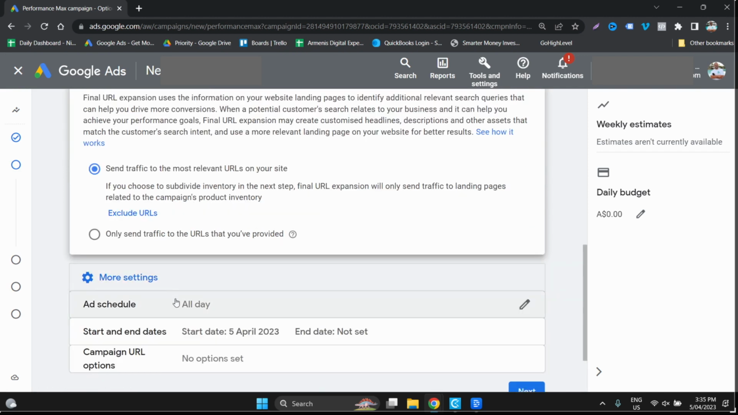Now, under more settings, I'll quickly just go over them. Basically, ad schedule is you can set this to only run in certain hours of the day. So if you run a physical store and you only want these ads to run during those hours, set it to your store's hours. I suggest letting it run all day because remember, at the end of the day, Google Ads is based on people searching. People often aren't searching in the middle of the night, and if they are, it's very minimal and you can still make sales. So I suggest leaving the machine learning to work out its own ad schedule.